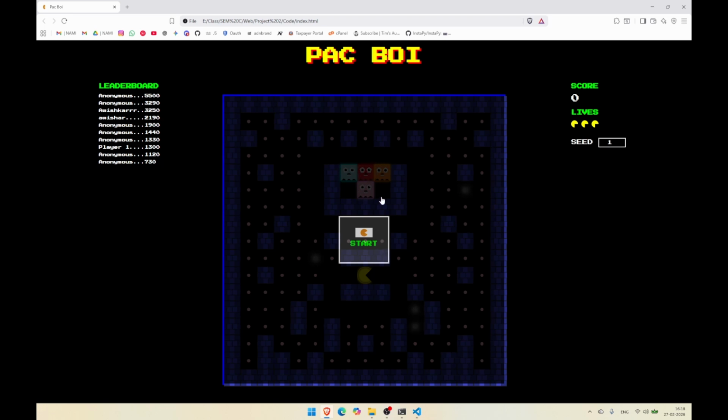Finally, the player starts with 3 lives, which are dynamically added using JavaScript. When all the lives are lost, the game ends and prompts the player to enter their name. Once all the dots are collected, the level is marked as completed.